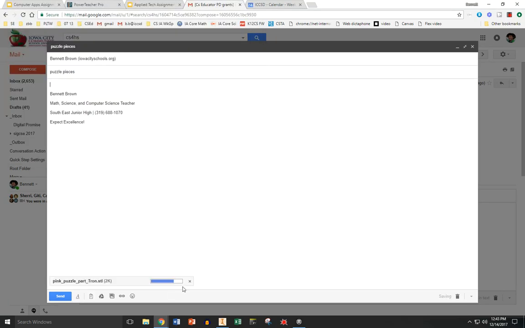You click Open to attach it, and Google Mail will upload it in the browser, and you'll notice that the file name ends in .stl. If you attach the wrong one, you can click the X. You can attach more files by clicking the icon with the paperclip, and when you're done, you'll send your email.